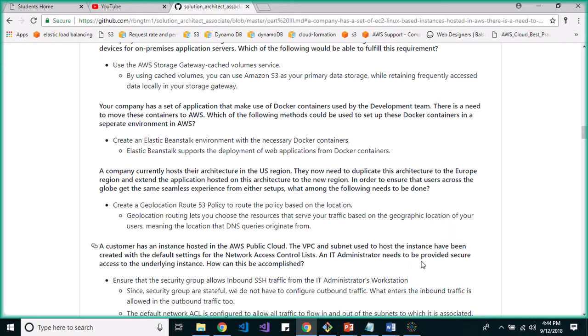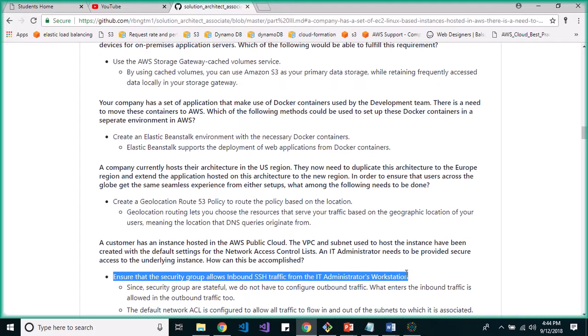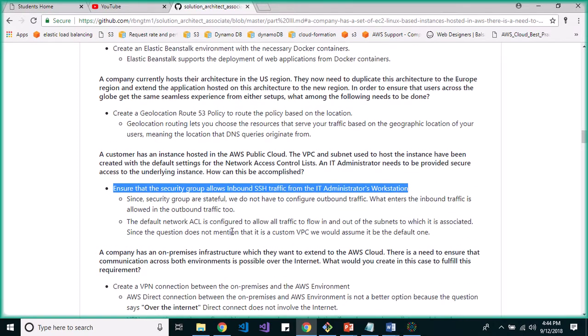So to have secure access to underlying instances, you need to ensure the security group allows inbound SSH traffic, secure shell traffic, from the IT administrator workstation, right? Why is it? Since security groups are stateful, we do not have to configure outbound traffic. What enters as inbound traffic is allowed in the outbound traffic too.